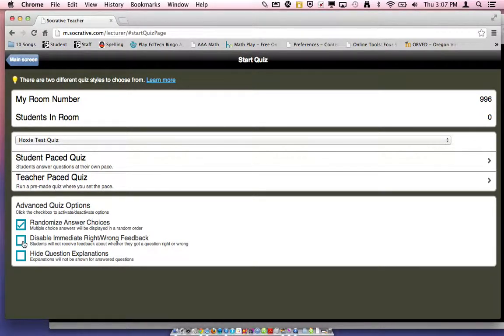I am not at all a fan of using the disable immediate right-wrong feedback. As I mentioned in the movie previously, that is one of the big draws of me using Socrative with my kids, is that they like to have that immediate feedback. They like to know if they got it right or if they got it wrong. Below is the hide question explanations. If you were to add explanations to each question, you could either turn that off or on. I typically don't use the explanation feature, but that's just there if you were to. So I'm going to go ahead and have the randomize answer choices checked, and I'm going to move up to the student-paced quiz.